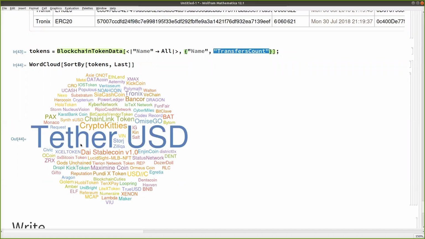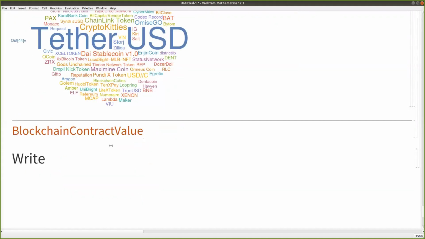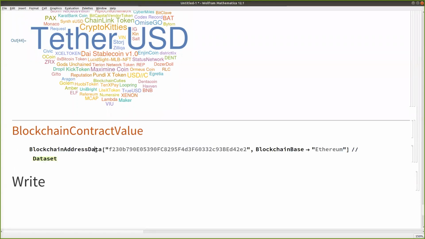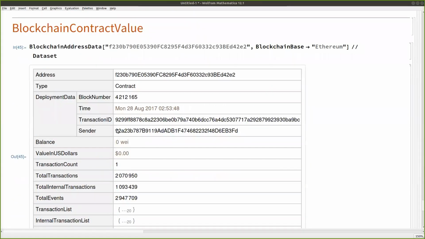All right, so another function that works just for Ethereum, well, the Ethereum-based blockchains. It's a blockchain contract value function. So with this function, you can call a specific function in a smart contract deployed to the Ethereum blockchain.